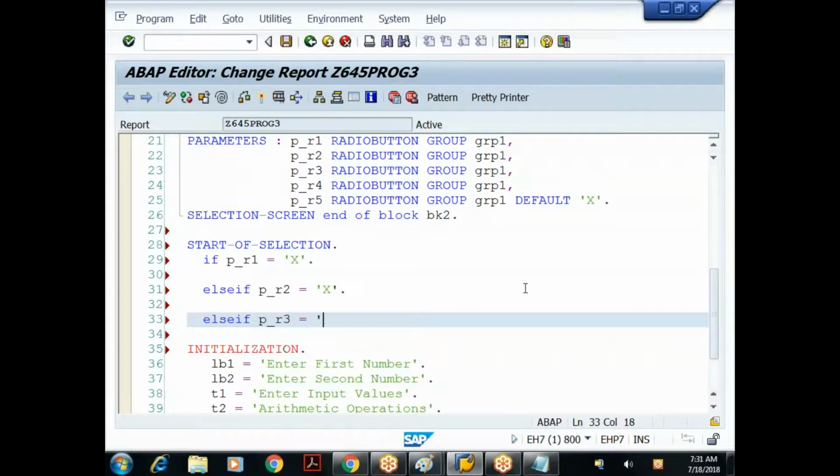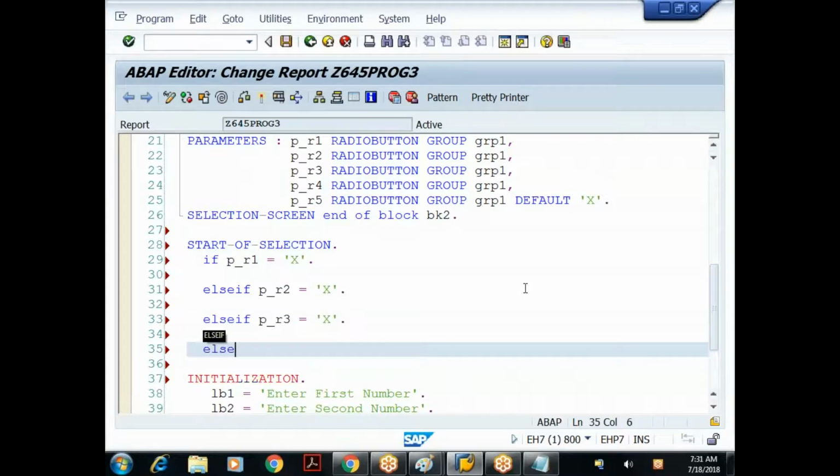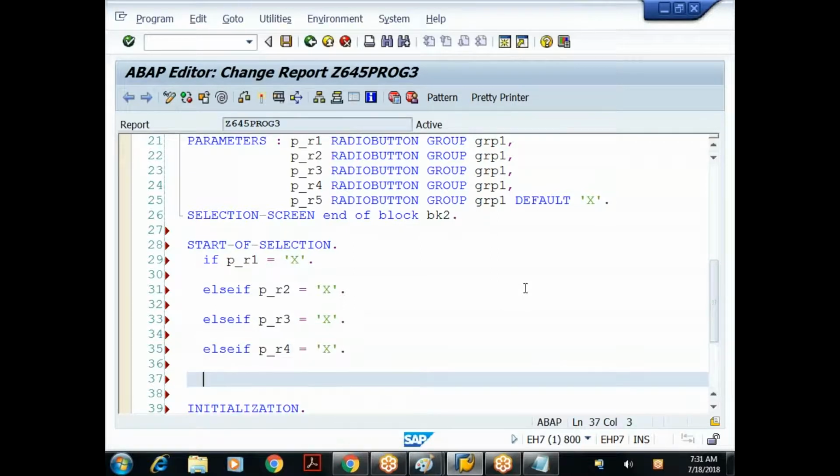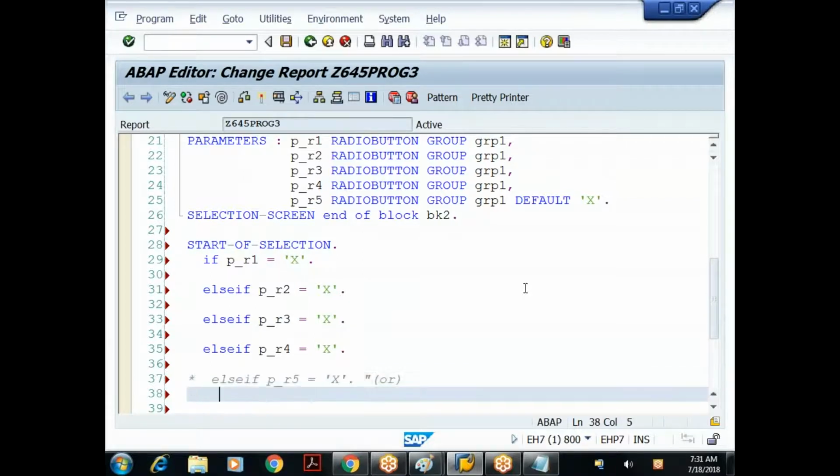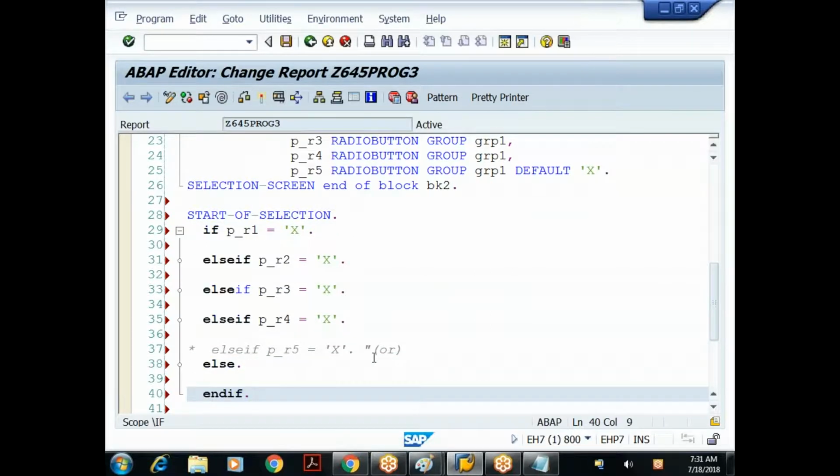Else if P underscore R3 is equal to X, then else if P underscore R4 equal to X, do so and so. Else, meaning if the first four radio buttons are not selected, obviously the fifth one is selected. I need not check R5 separately for equal to X. Directly I can say else. End for if is endif. So understood, these are called conditional statements to check the conditions.